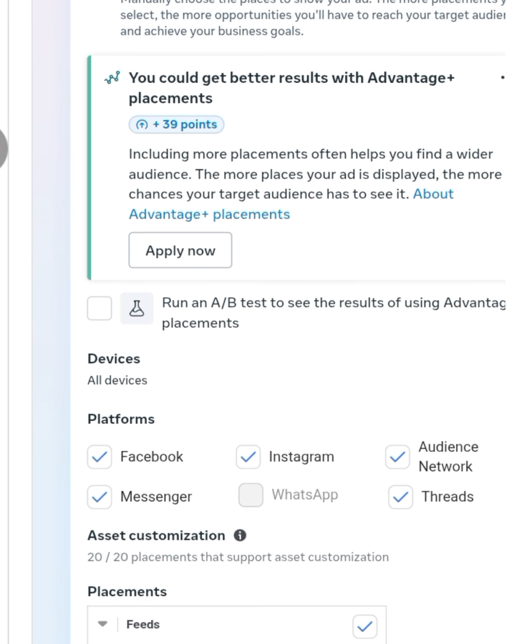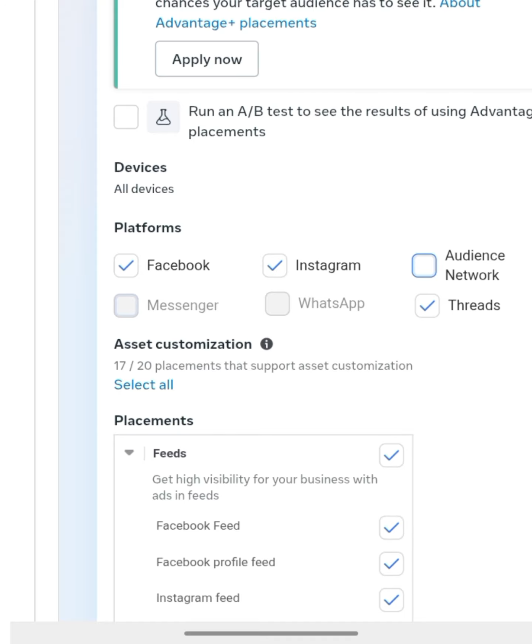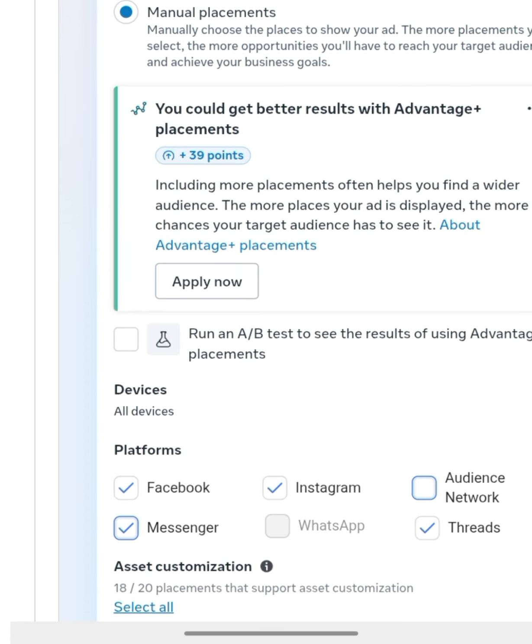I will remove audience network. I can just leave messenger there actually. But according to statistics online, Facebook and Instagram convert better and give quality leads than the audience network, which will show your ad outside of Facebook, Instagram and Messenger. So I'm just going to remove that audience network. I can just leave Messenger open, and we leave Threads also, because people are actually on Threads now and they are doing well. So I'm good to go.